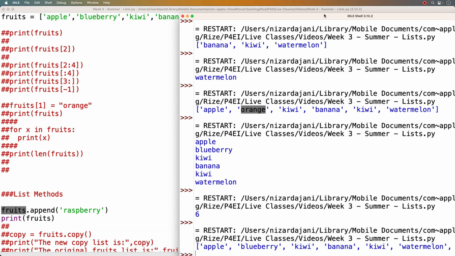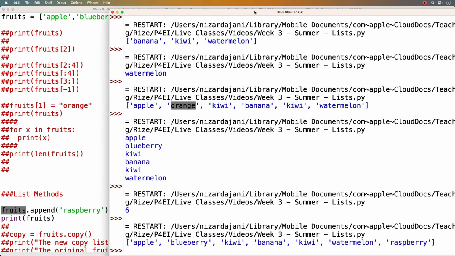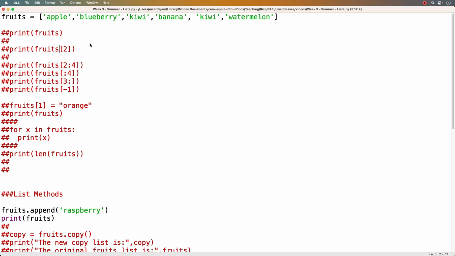And let's bring this a little bit back so we can see the whole thing. And there we go. So I originally had apple, blueberry, kiwi, banana, kiwi, watermelon, and now I just added raspberry. Okay. Now, why is blueberry back and not orange? Well, because I reran my code and I defined fruits to have blueberry in it, just in case you were wondering. So that's what the append does.